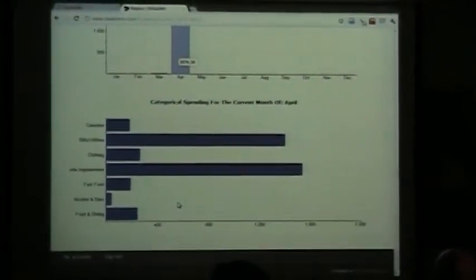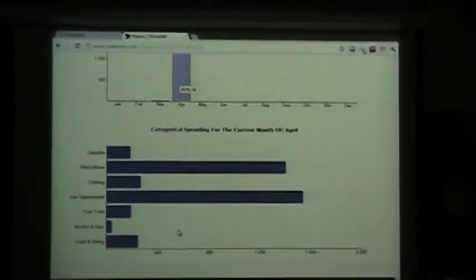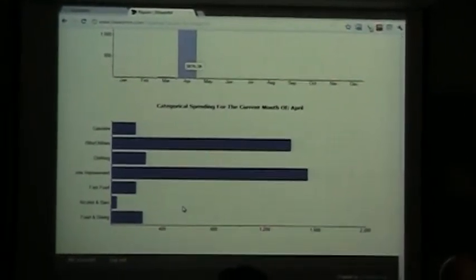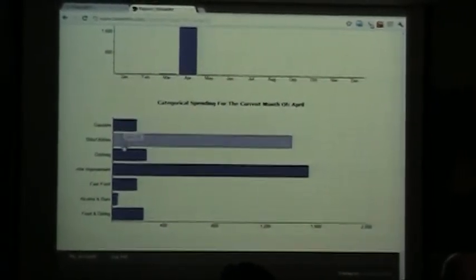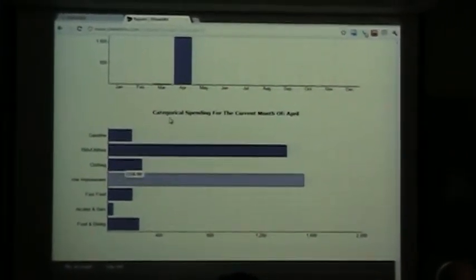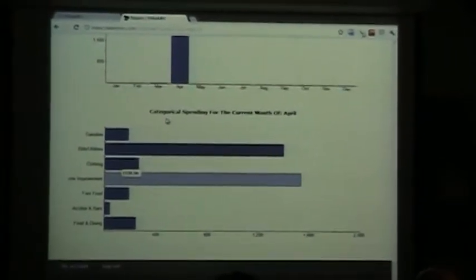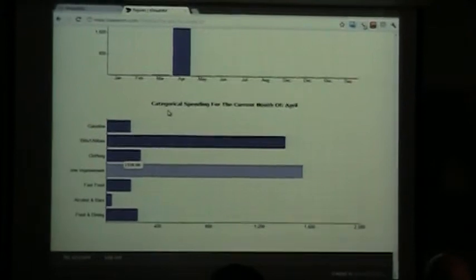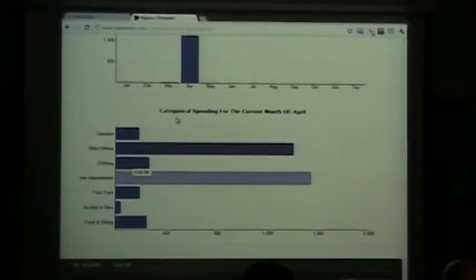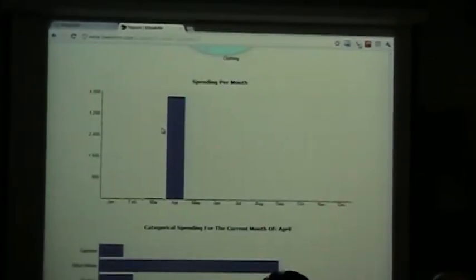The last one is the categorical spending for the current month. This one is currently doing just this month of April, and it will show a breakdown of how much you spent per category. We are looking to implement a feature where you'd be able to select a previous month, so you could go back and see what you spent for March or February, and so forth.